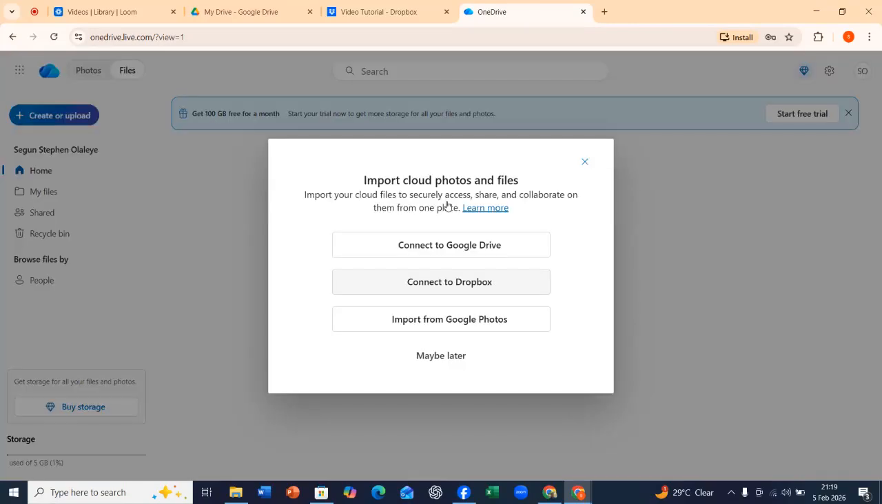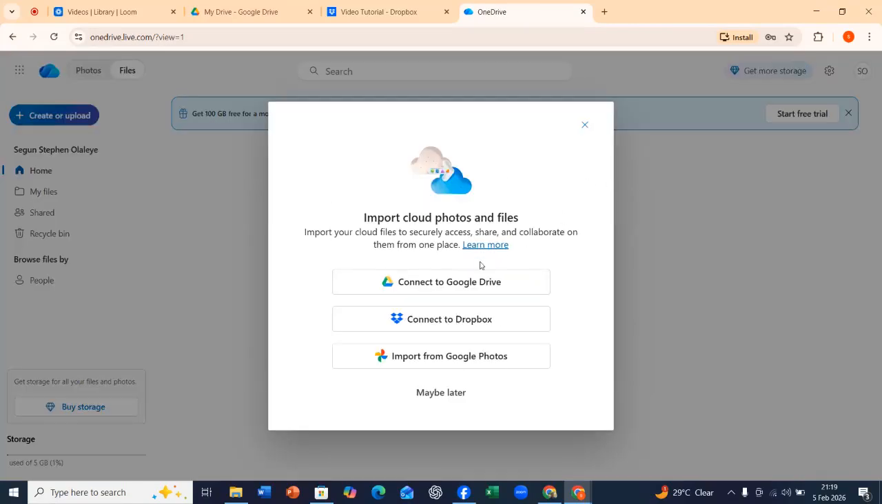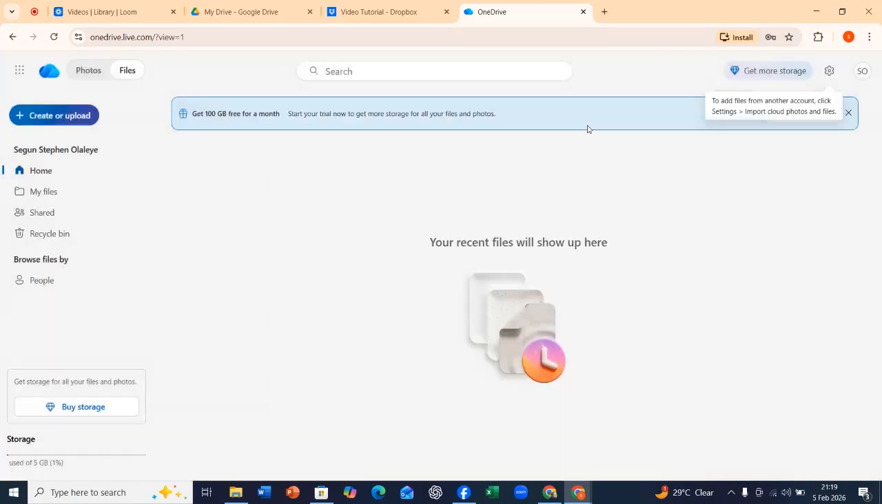This is how our OneDrive looks. See, you can see I don't have any file. Same thing as our Google Drive and our Dropbox. You can upload a file, a document, a video and everything. To upload a file or document, you click on create or upload.